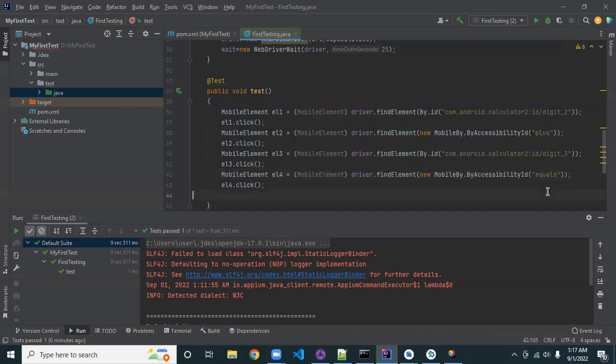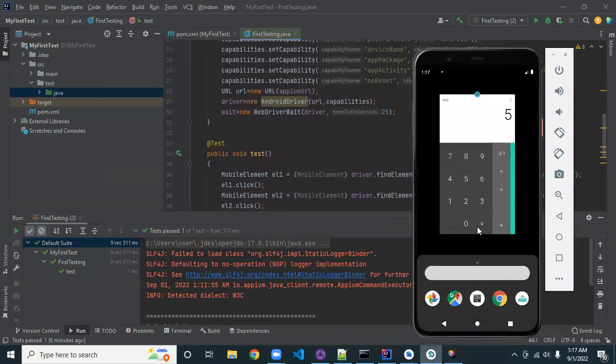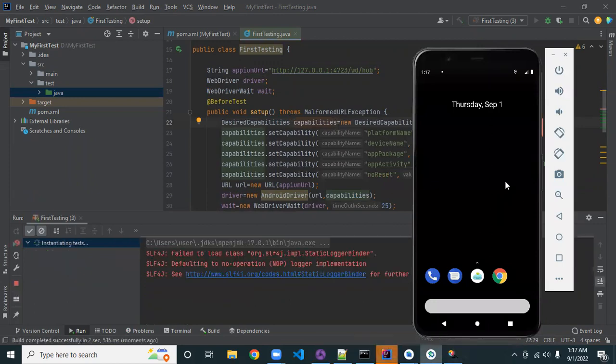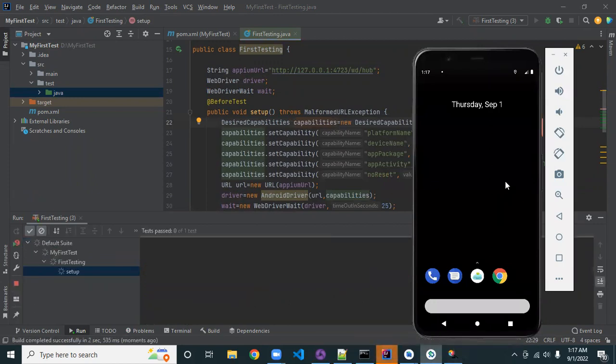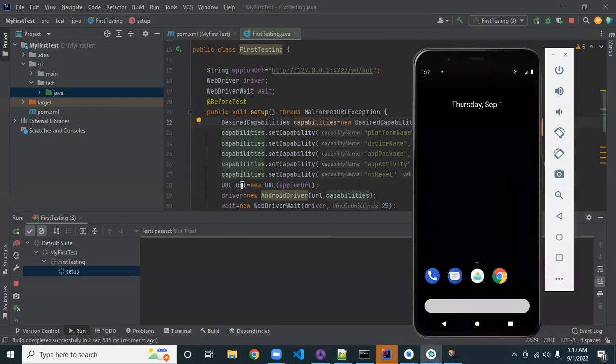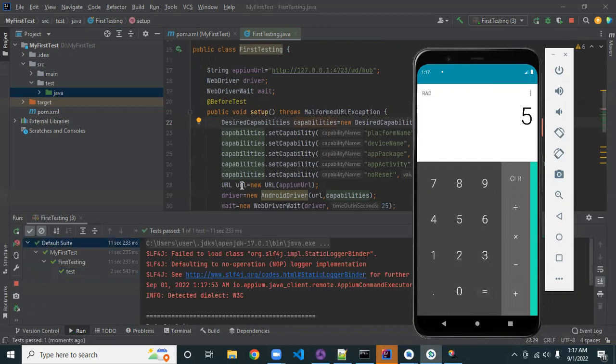All right. Just go ahead and test it again. I'm closing the calculator over here. Right click over here and run. See your emulator. Calculator is open. 2 plus 3 equal to 5. You can see the code runs perfectly. It did the automation. It did 2 plus 3 equal to 5 automatically.